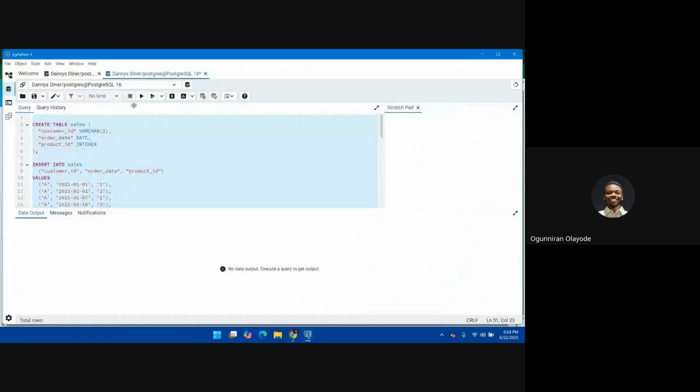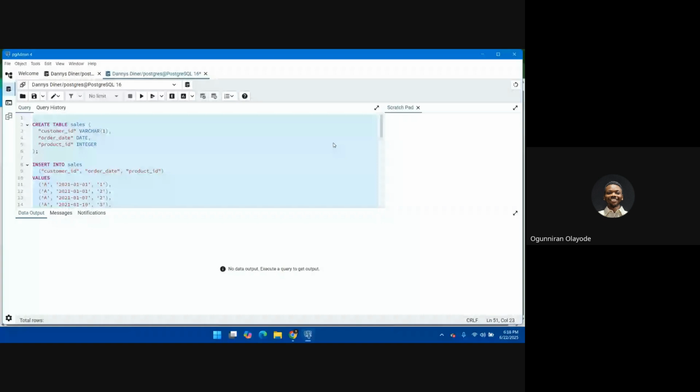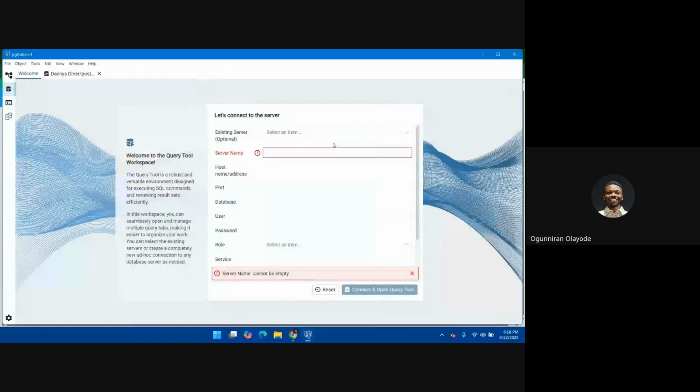We have our table. Let me just delete this one because I don't really need it. Oh Jesus. Okay. Let me delete this one. I don't really need it. Don't save. What did I just do? Oh my God.